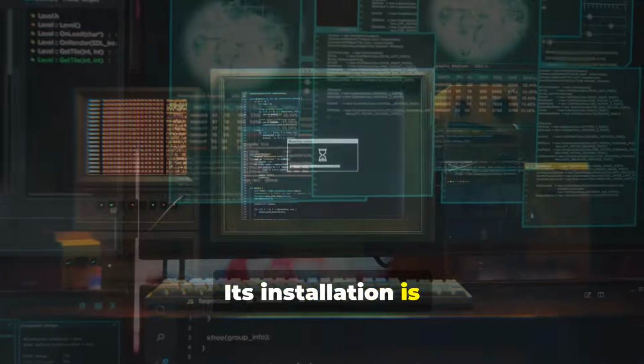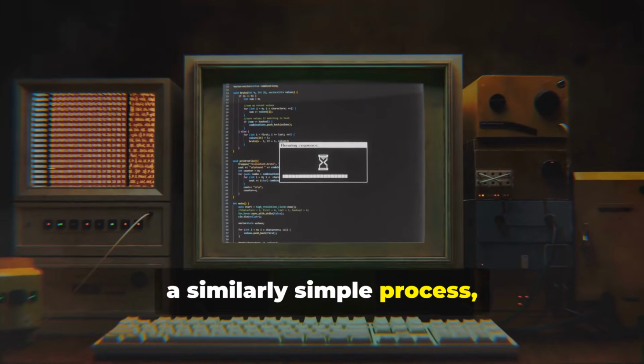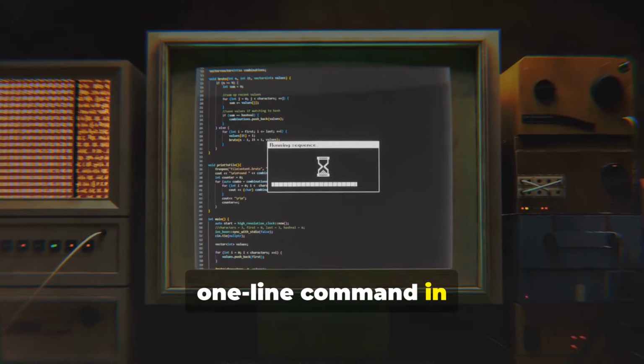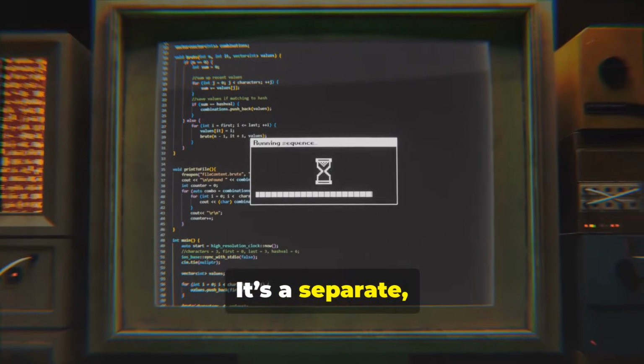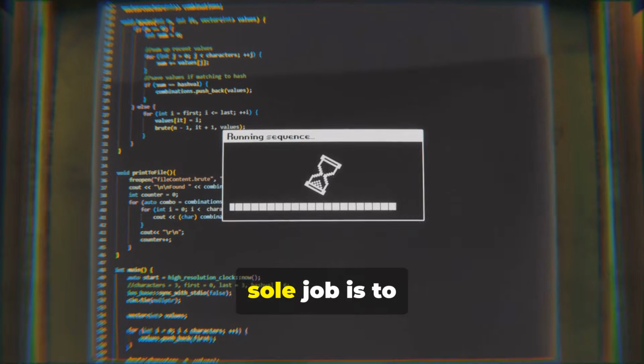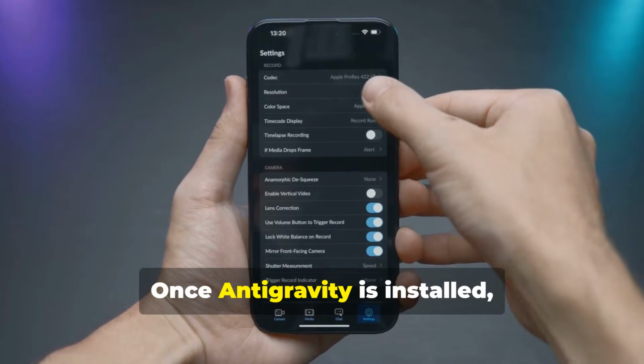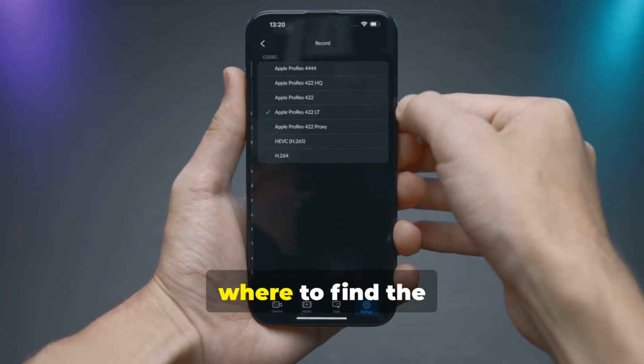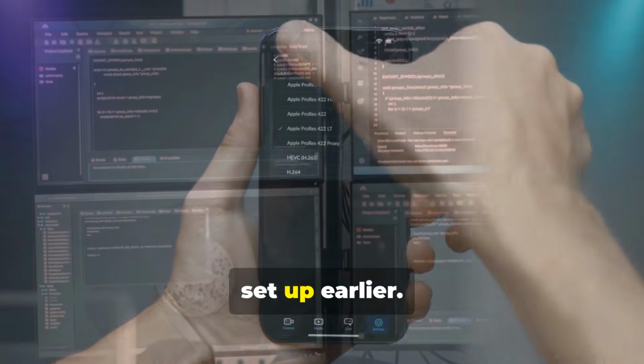Its installation is a similarly simple process, often just another one-line command in your terminal. It's a separate, lightweight application whose sole job is to provide a fantastic user experience. Once anti-gravity is installed, you have to tell it where to find the opencode engine we set up earlier.